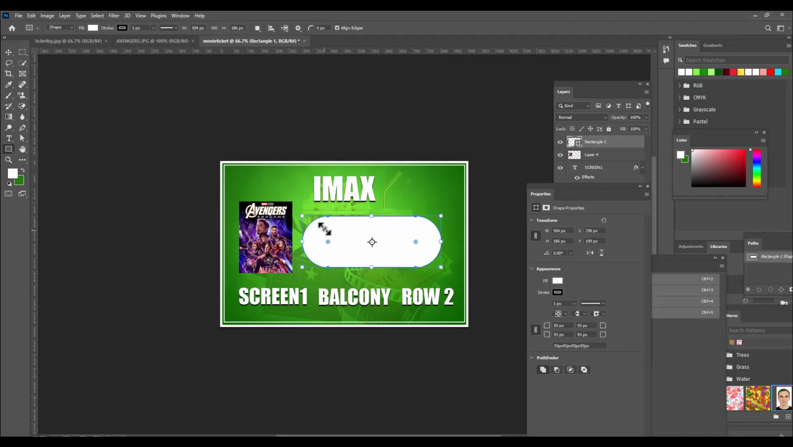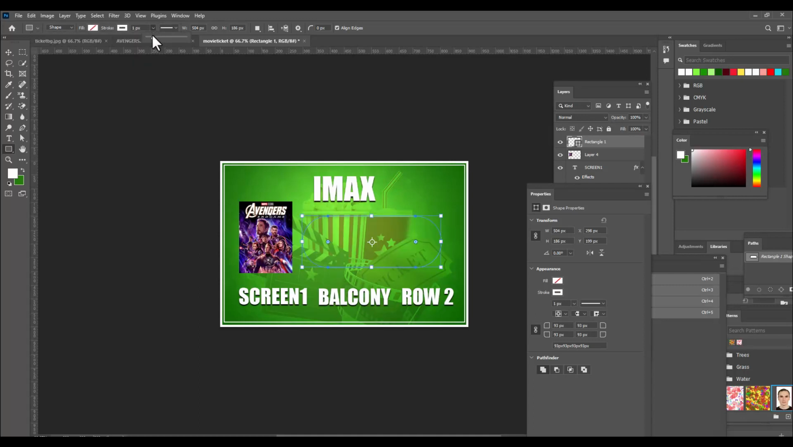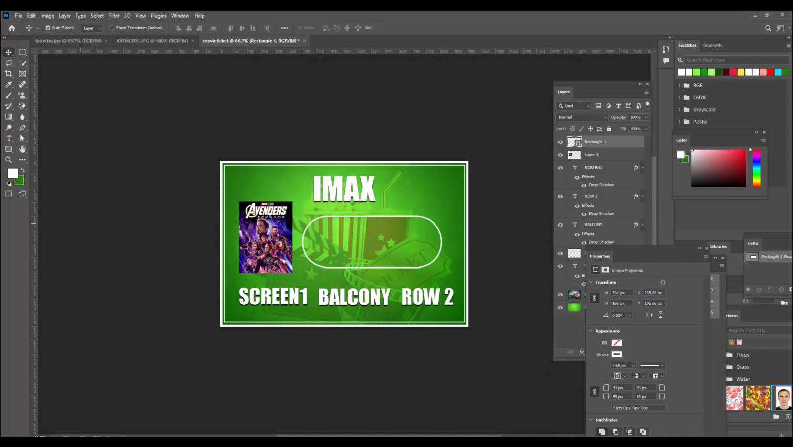We want just a border, that's it. We don't want a fill color here, so we will just turn off the fill and we'll just keep a white color border. Here we have the stroke. We can just slightly increase the stroke width. This much is okay. Right, now we'll put some text inside this rectangle.